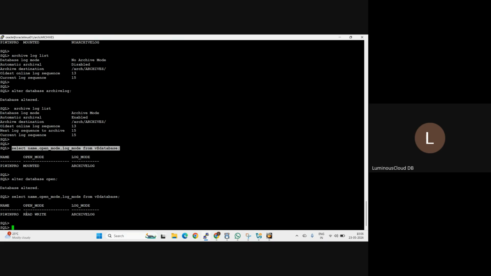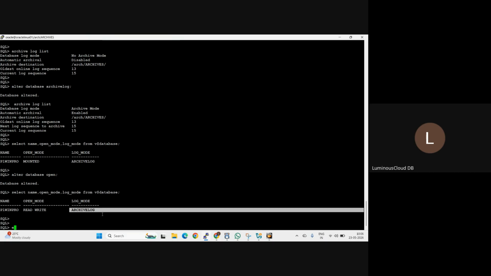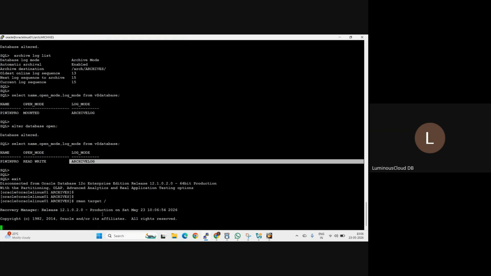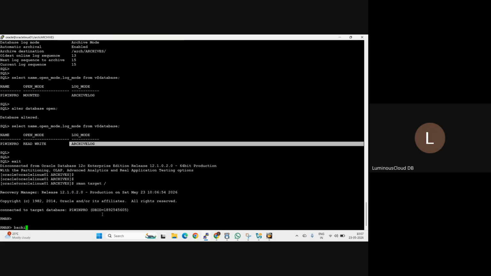See, the database is in open state and it is in Archivelog mode. Able to follow me, right? Yes, sir. Okay, done. Now exit from here. Now let me connect it to RMAN. Just try one RMAN backup. Okay, it is connecting. Just wait a moment. Okay, done. Now see, backup database.